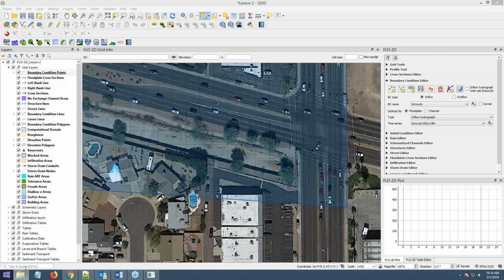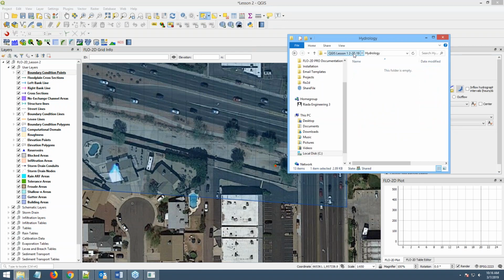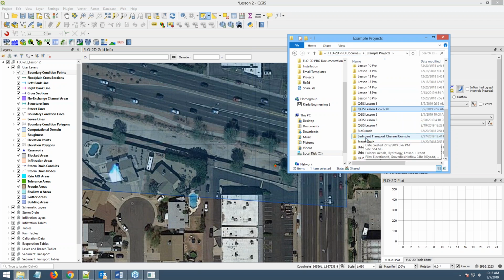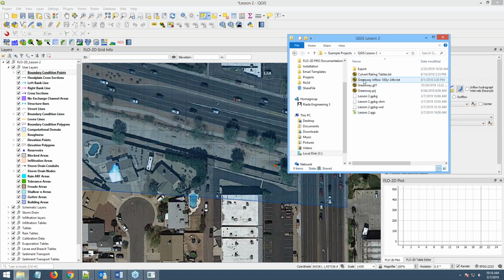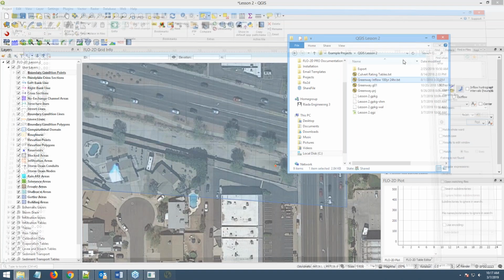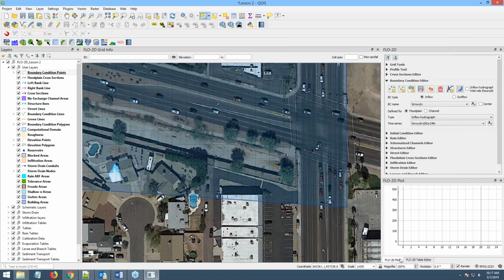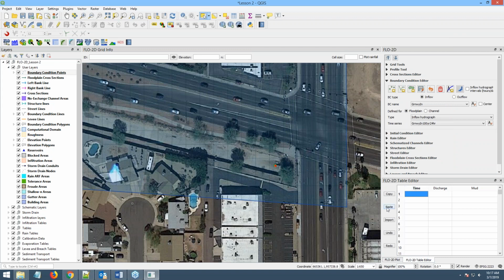So hang on, let me find lesson 2 data. And in lesson 2, we have our greenway inflow here. So same thing. Oh goodness, I apologize for that. I'm going to have to get that reactivated. Control-A to select, Control-C to copy. Put it into the first cell and paste. And now that one is also set up.